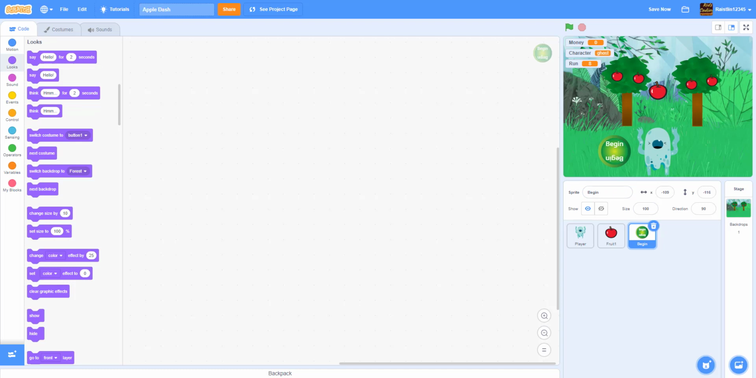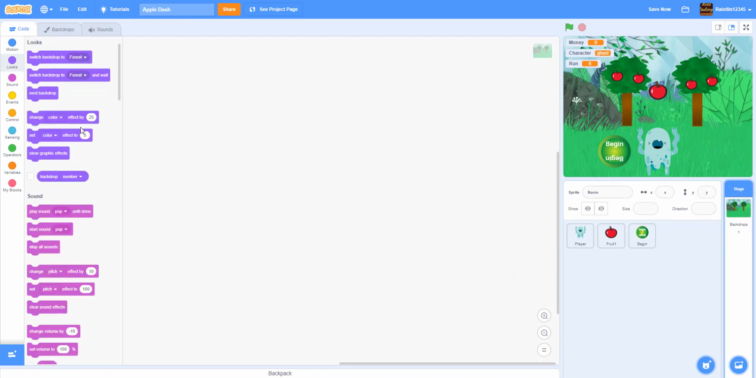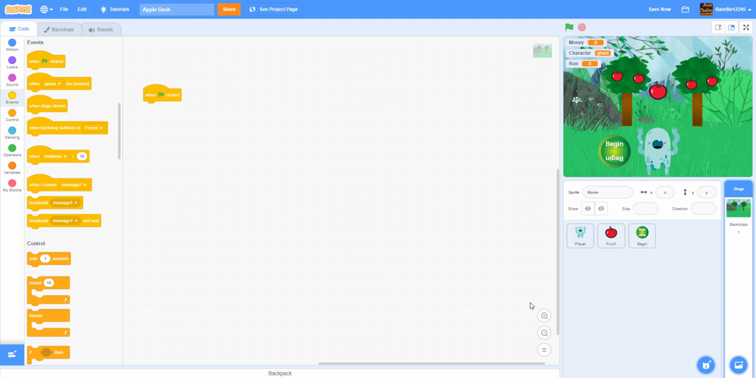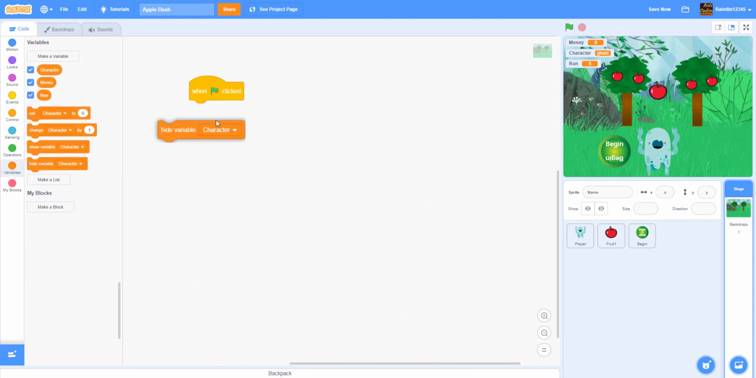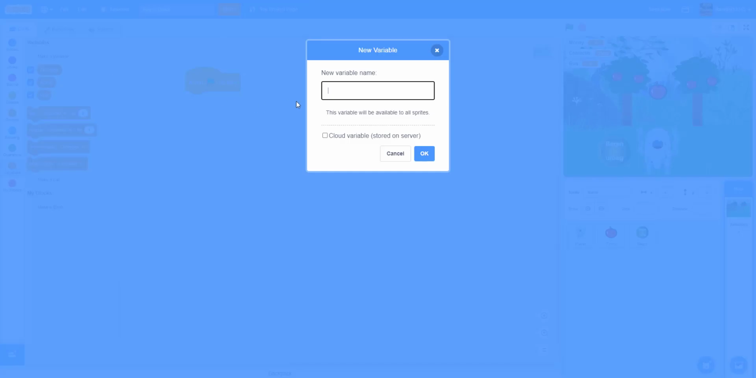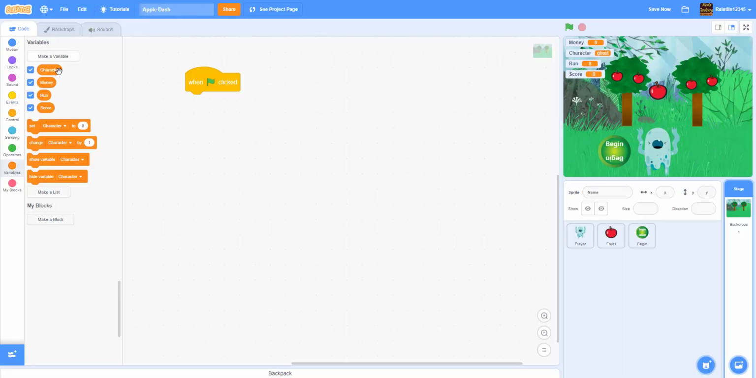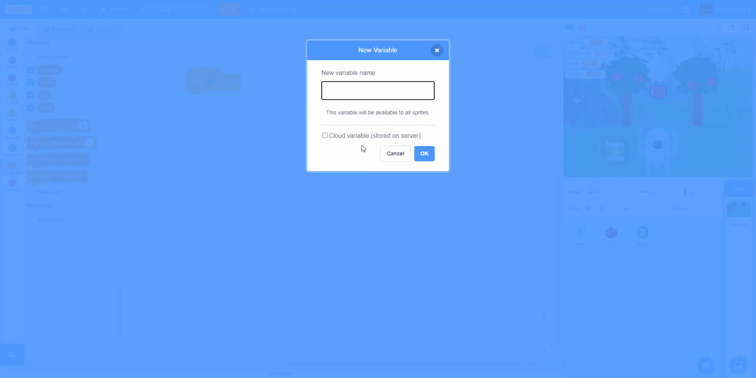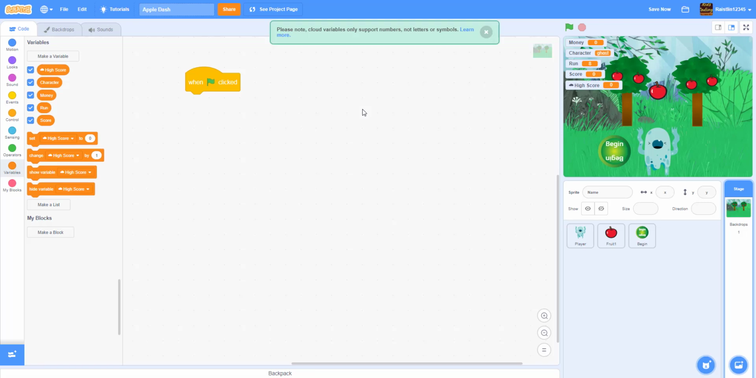So before we get into the code in the begin button, we actually have to broadcast a message from the backdrop. So from the backdrop, we're gonna get a when green flag clicked. We're gonna hide the variable. Let's make a new variable. I forgot to make score, and we're also gonna make a variable called high score, and it's gonna be a cloud variable. So what's it called? High score. So we're gonna be using high score and score.